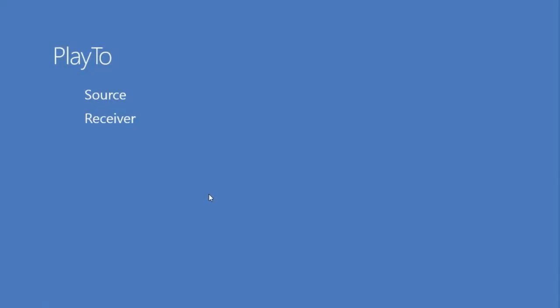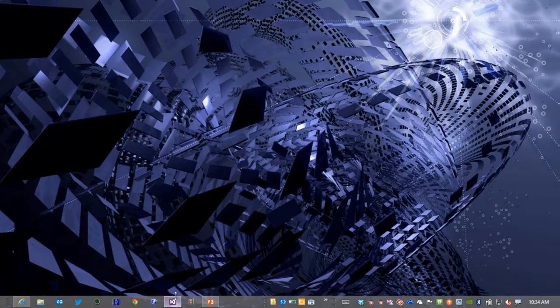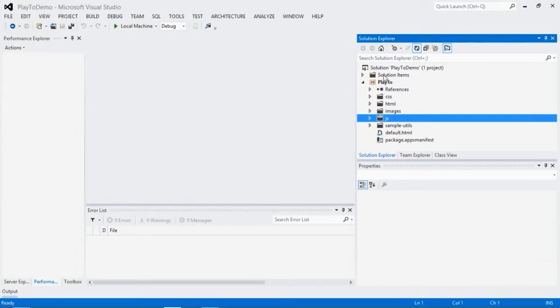And at least I thought I was. I need to hit escape here. There we go. And let's go into Visual Studio. Even though I have my demonstration already up and ready to roll, what I want to do first is show you how you can get this code right now if you wanted to.